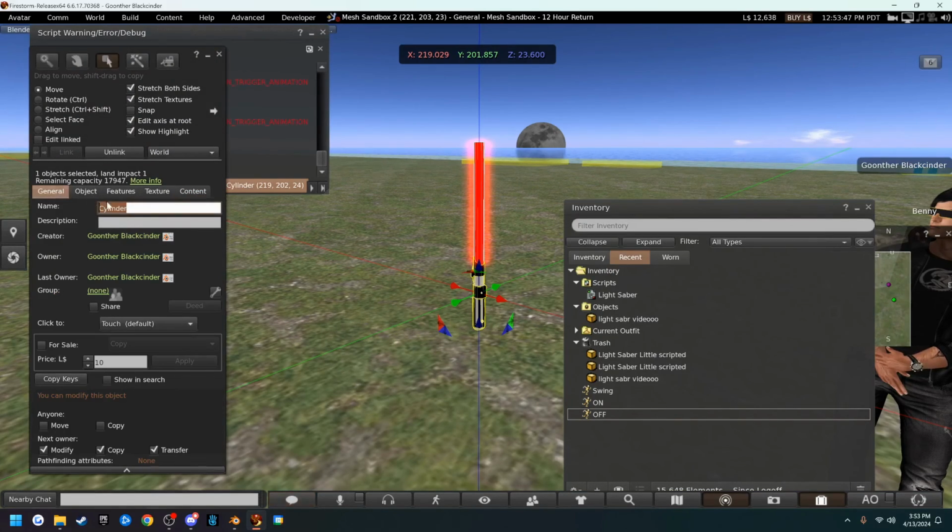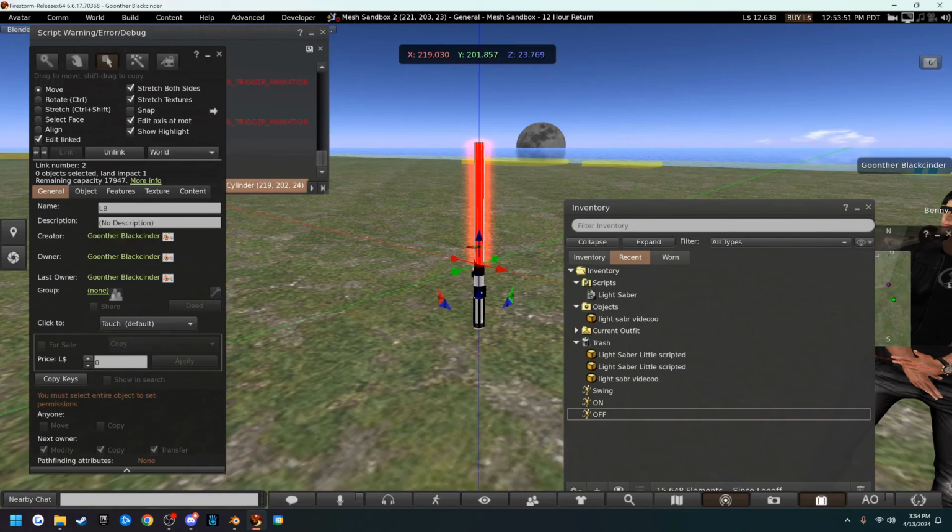Make sure you name the top part of the lightsaber LB, or the script won't work. Bottom, I don't care what the bottom's name is, but the top of the lightsaber, go edit linked, select the top, and name it capital L, capital B, because the script is working off of that name.